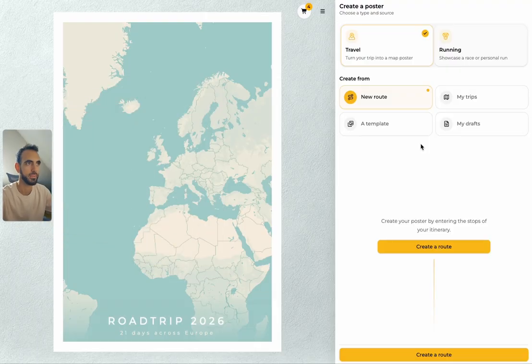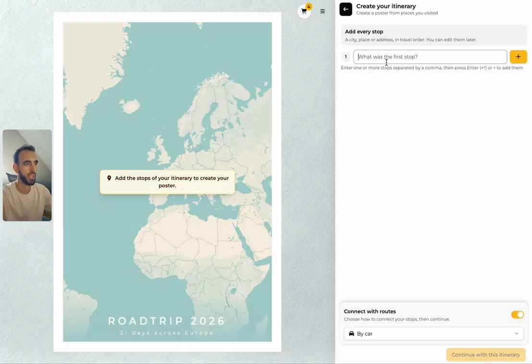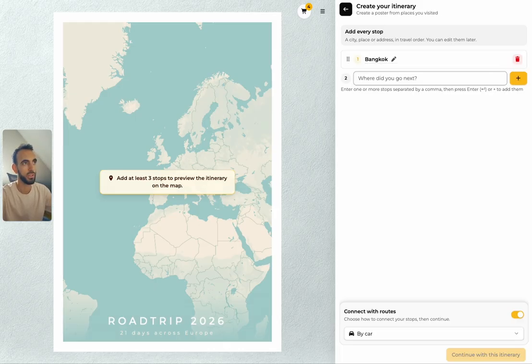How easy it is. Okay, so first I'm going to go with a travel poster and create a new route from scratch. What I'm going to do is input the steps of a trip I'm planning in Asia. So let's start with Bangkok. It has to be in the right order.